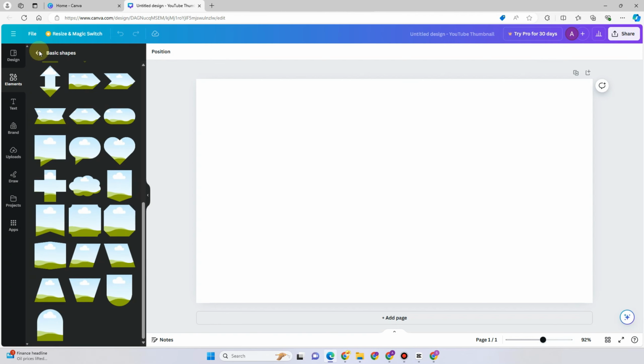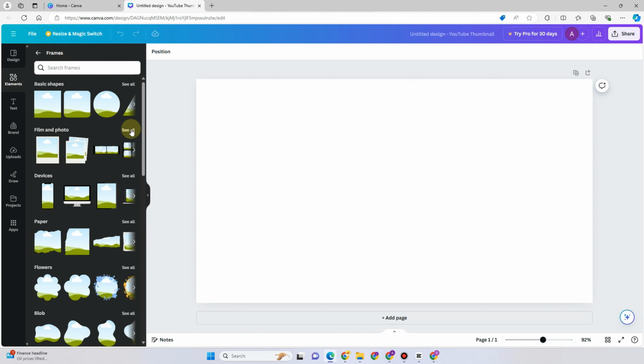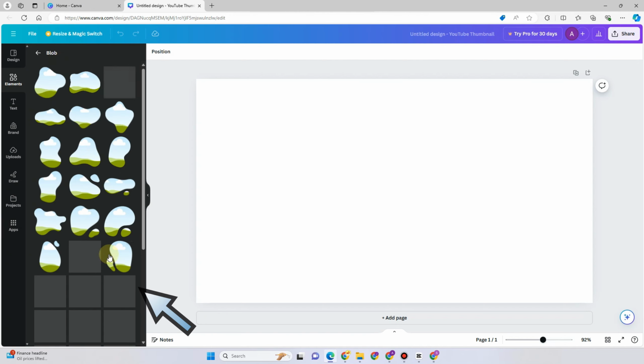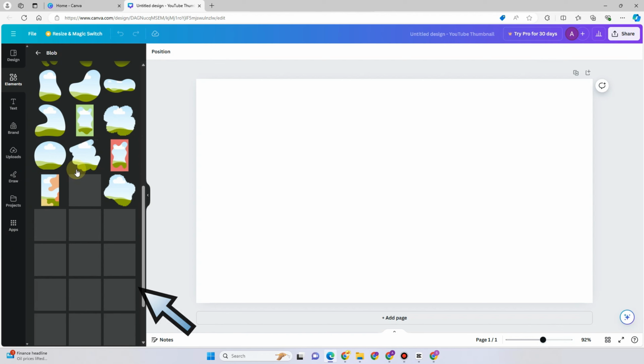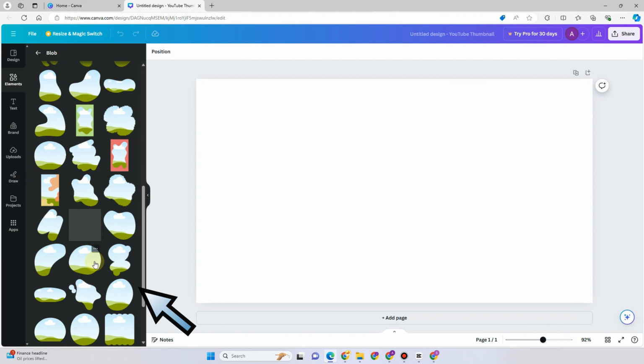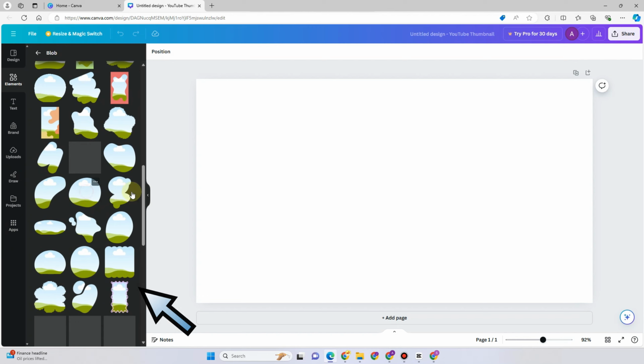For example, I want to look for something in the blob category, and let me look for something that has a unique shape. So for example, I want to use this one, this frame right here. What you can do is double click or drag that specific frame to the page, and this is what it looks like.